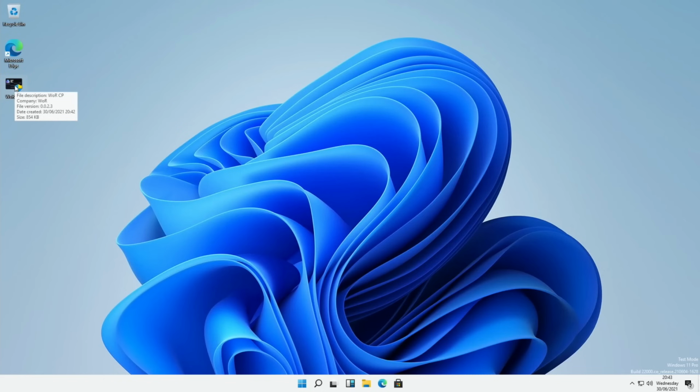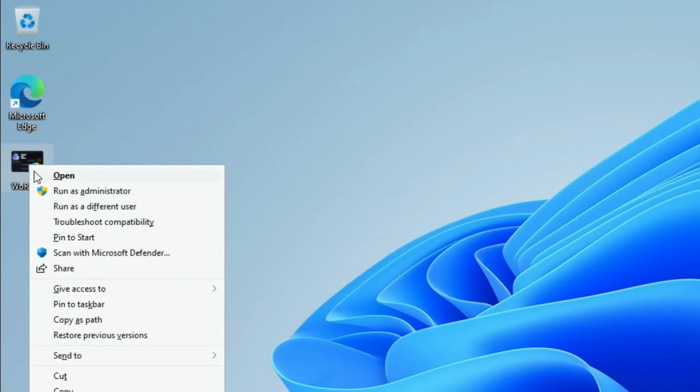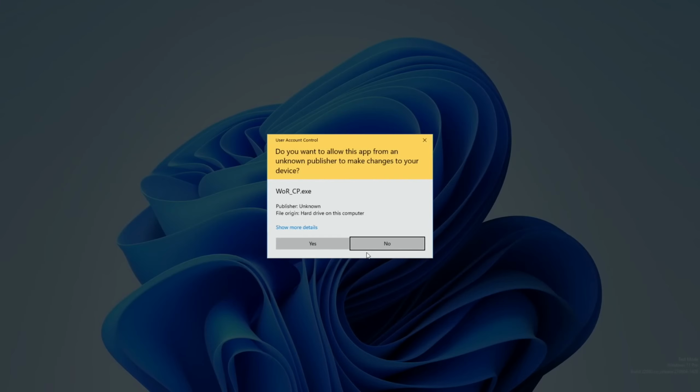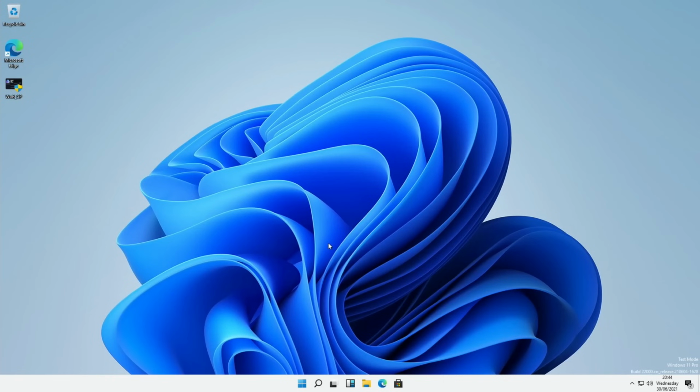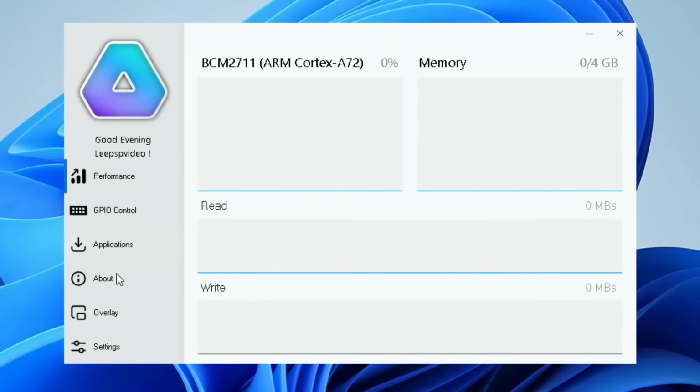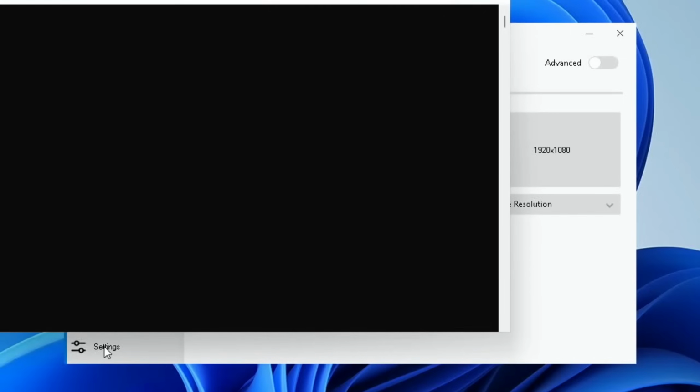There we go. Now I overclocked in the previous video with WORCP 2.1, so I'm hoping 2.3 works exactly the same. So shift and right click and run as administrator, click more info and run anyway, and yes. You can see it's coming up. So the bit we need is in settings.